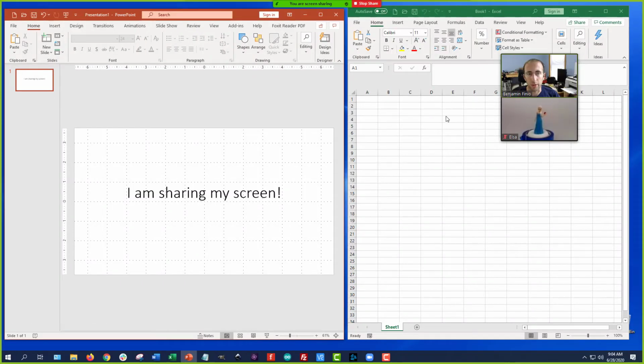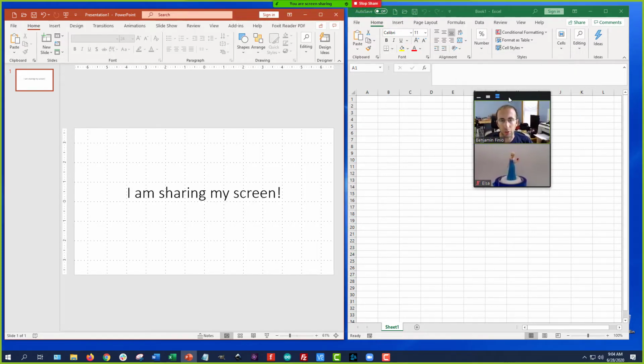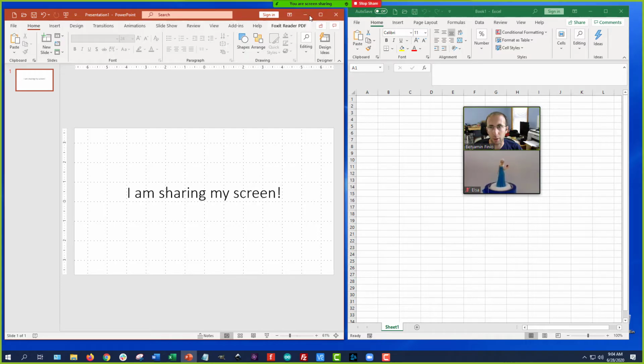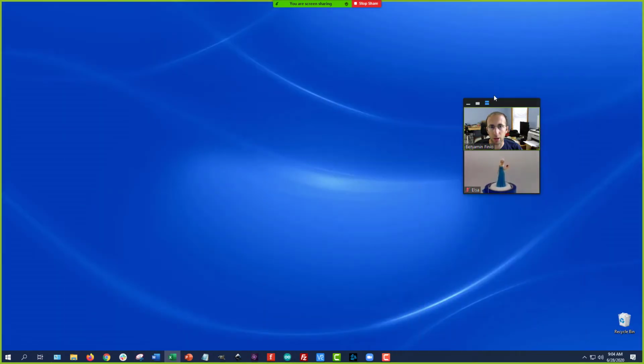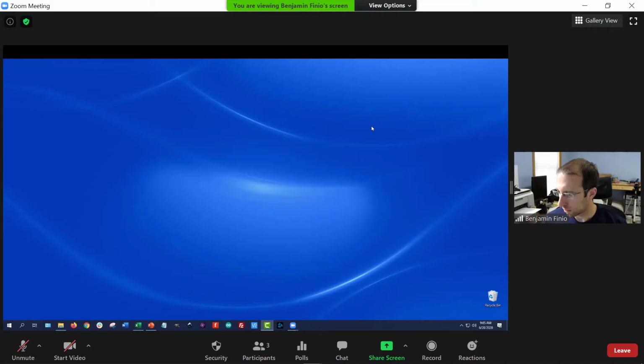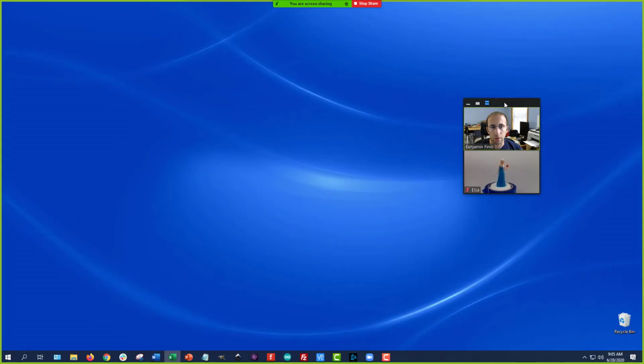You will notice, however, that the participant does not see my Zoom toolbar or this little floating window. So if I minimize both my PowerPoint and my Excel window, here's another screenshot of what the participant sees right now. They're just looking at my blank desktop without the Zoom controls. So again, this option is convenient, especially if you need to share multiple things.